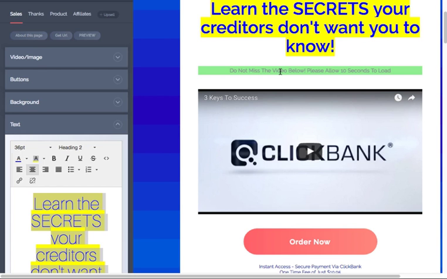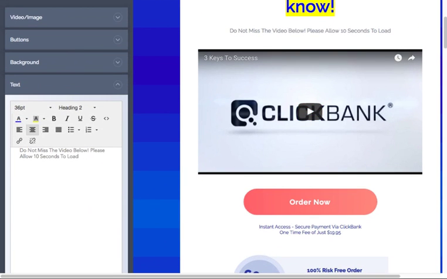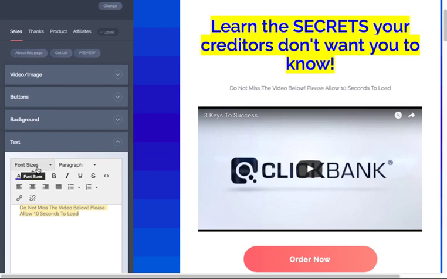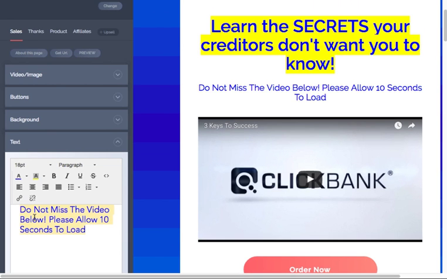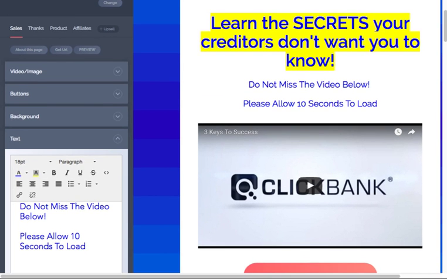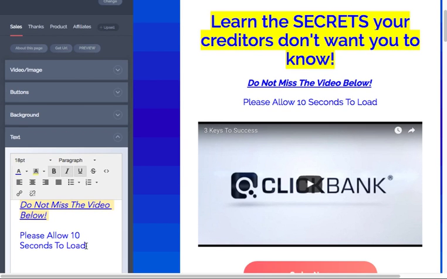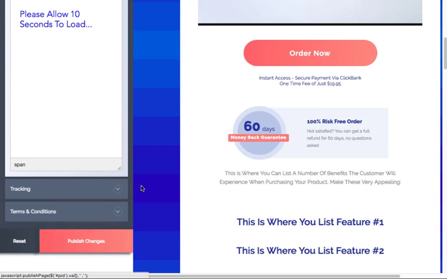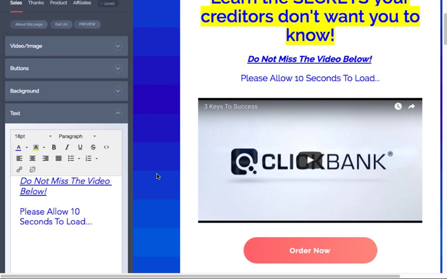I'm actually going to keep that. I'm just going to change the font. I'm going to make it blue. I'm going to make it a little bit bigger. I'm going to drop this down. And I'm going to underline this. Save changes. Awesome. So it's looking good.